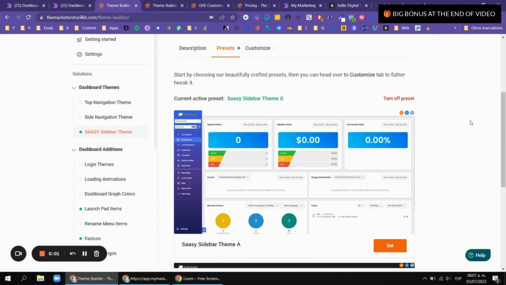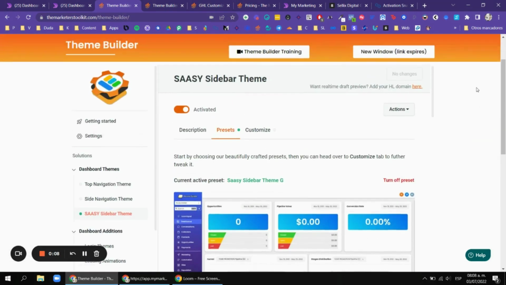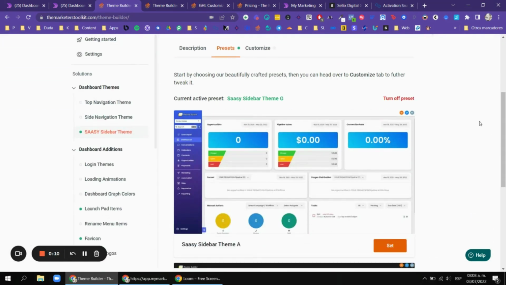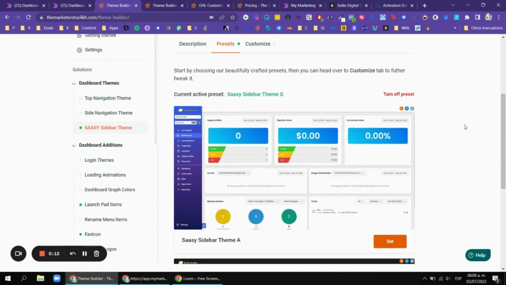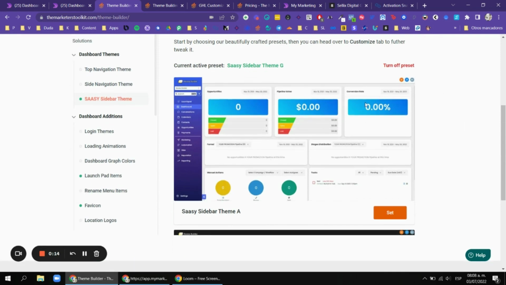Hello Pixels lovers, so I want to show you this software that you can use to customize your HighLevel software. This software is called the Marketers Toolkit. It is made by Tom Bristol. I think he is one of the best founders that you can find in the HighLevel community.